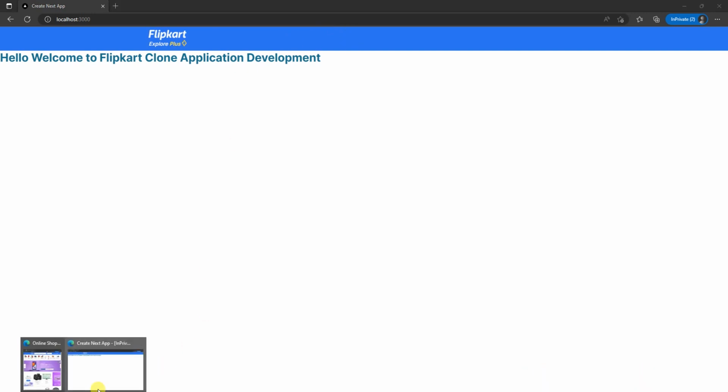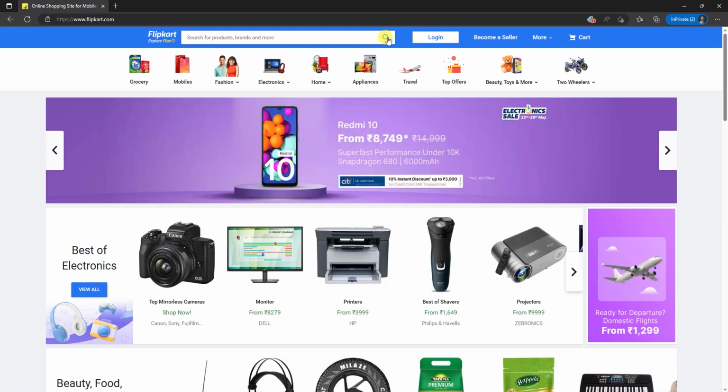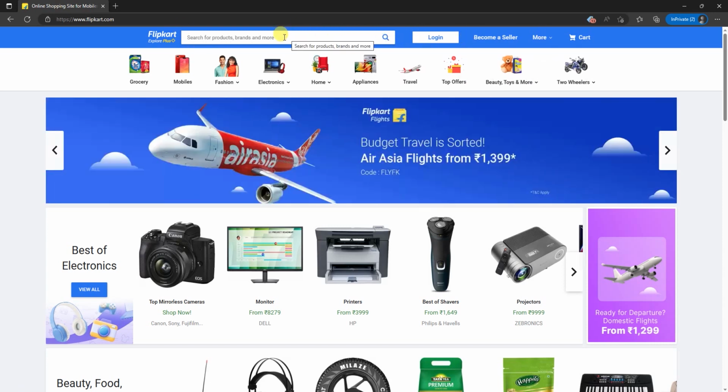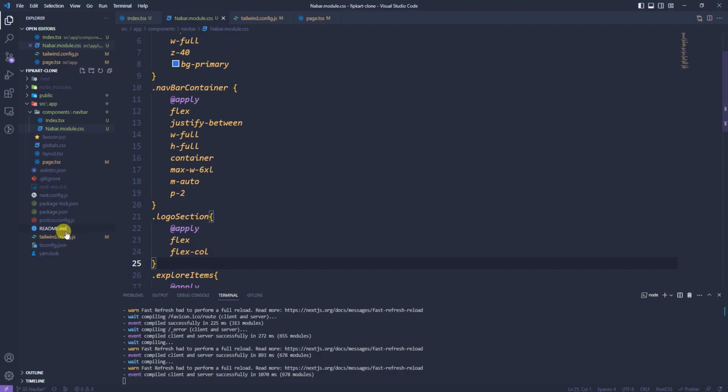You can see the picture here. Next there is a search bar, then the search bar, login menus and all that. First we will go with the search bar. But before going to that, we will clean up this code.